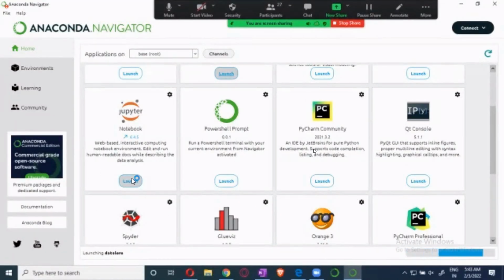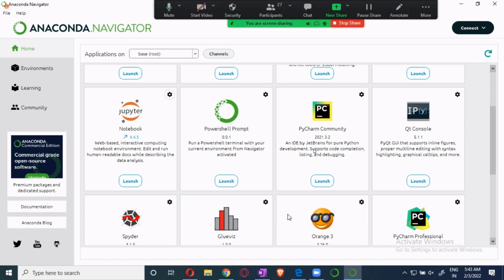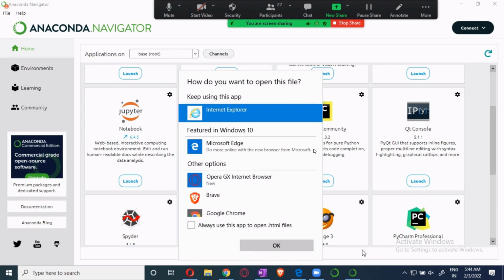If you click on this, it will take the default browser's help and open up. All these things will run on the browser, but it will not be connected to the internet. It will be locally installed. They don't have their own application like PyCharm. They will take the help of the browser and run. Now it is asking me which one to open it with. Let me go with this one, Internet Explorer.